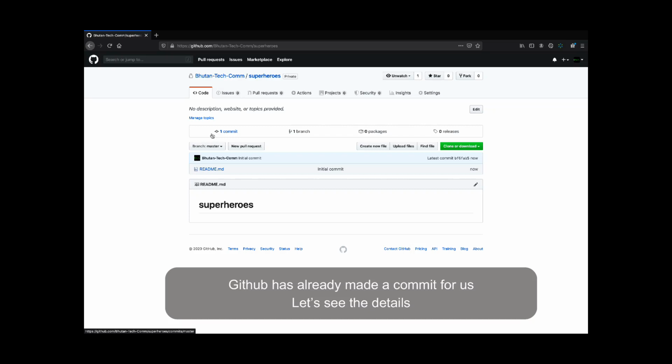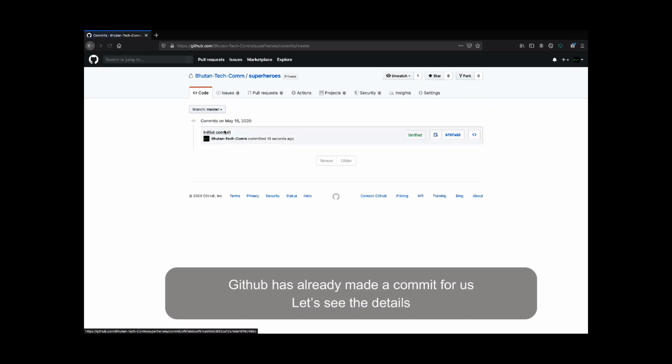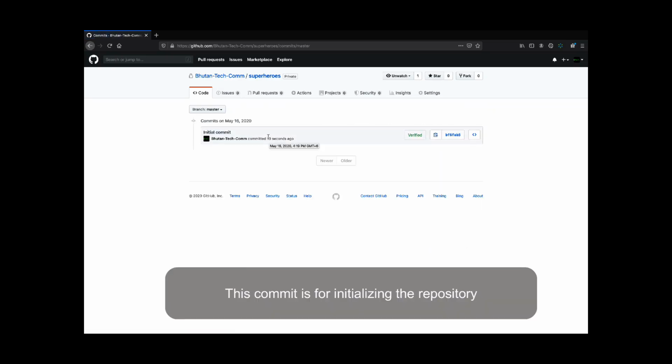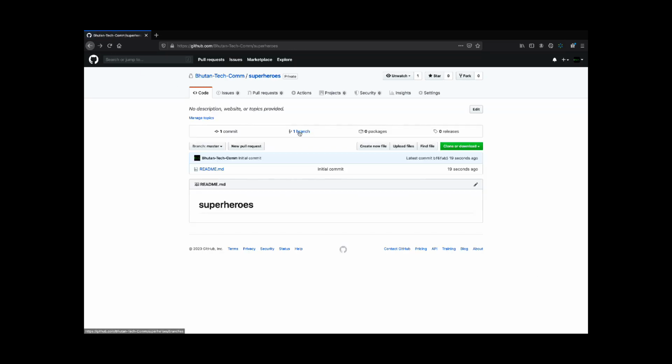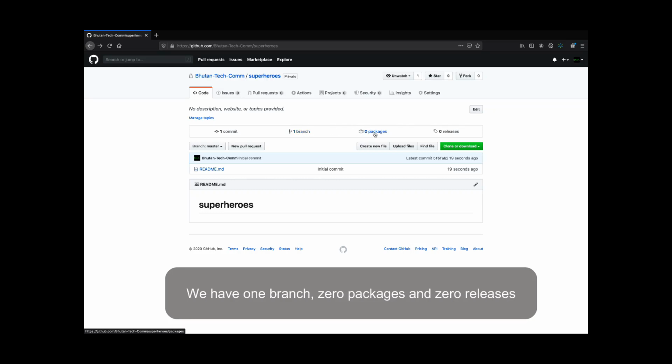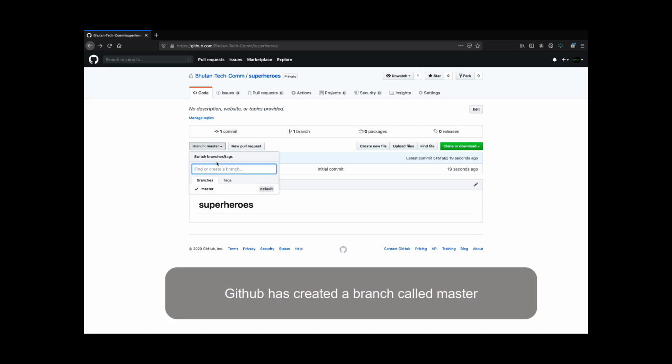GitHub has already made a commit for us. Let's see the details. This commit is for initializing the repository. You can see when this commit was made and who made it, and also has a unique ID tag to it. Let's go back and see what else we can find. We have one branch, 0 packages and 0 releases. If you click on branch, GitHub has created a branch called master. This is the base branch. Now we can start adding new branches. But before that, let's add a collaborator to this project.